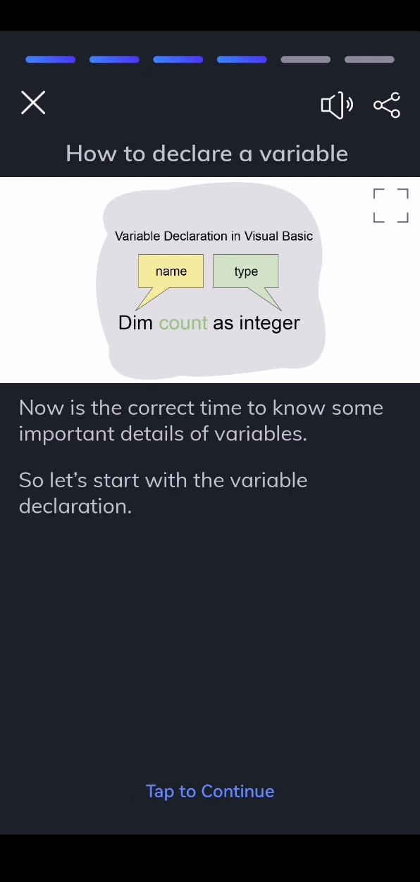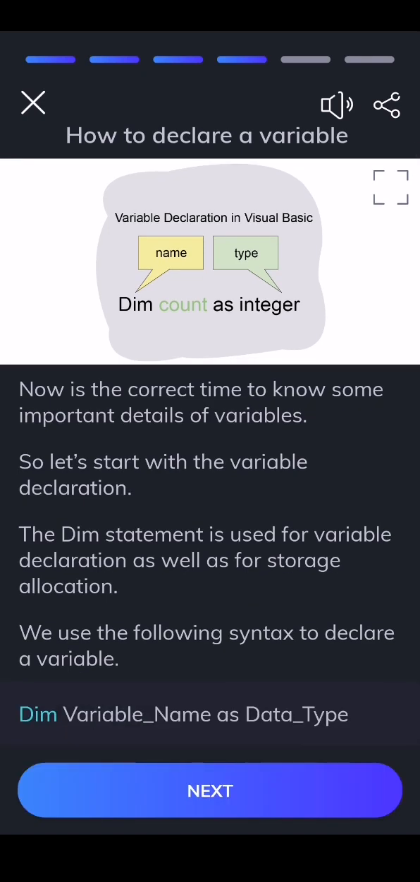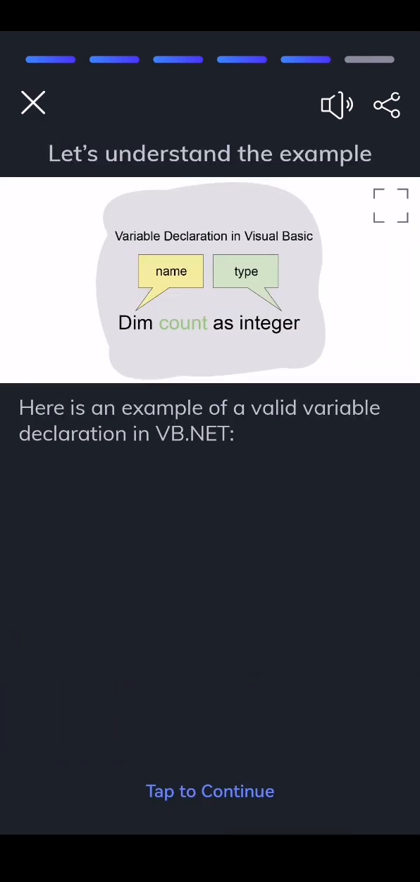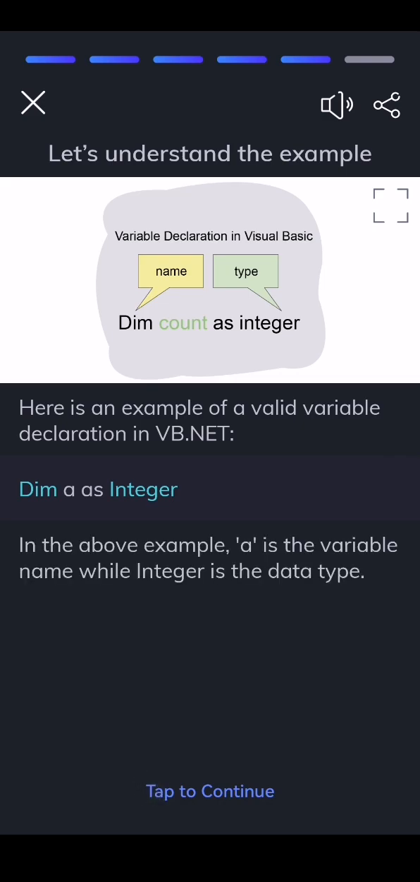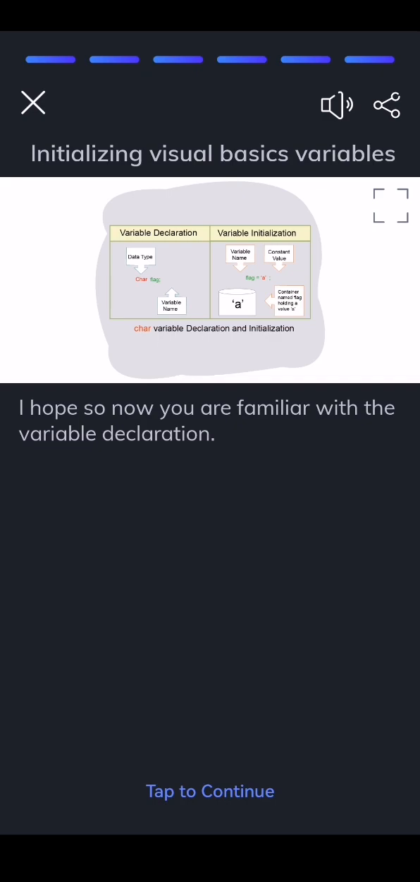So let's start with the variable declaration. The Dim statement is used for variable declaration as well as for storage allocation. We use the following syntax to declare a variable. Here is an example of a valid variable declaration in VB.NET. In the above example, A is the variable name while Integer is the data type. We will be discussing the data type in the next topic. I hope now you are familiar with the variable declaration.